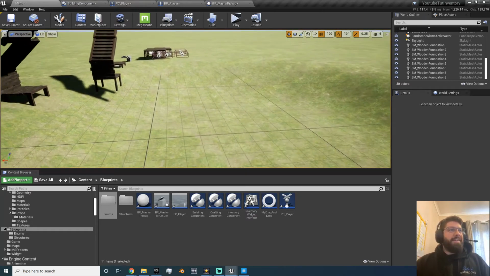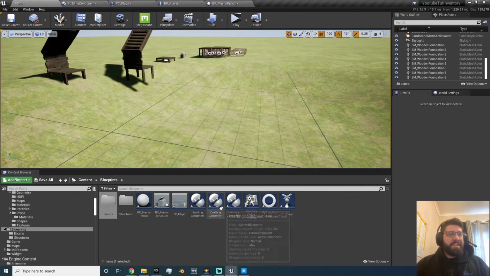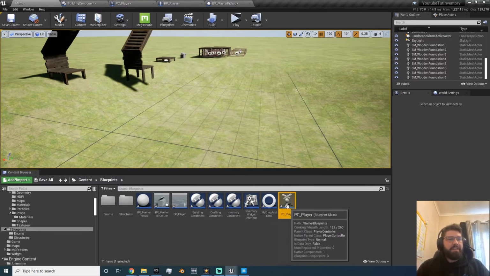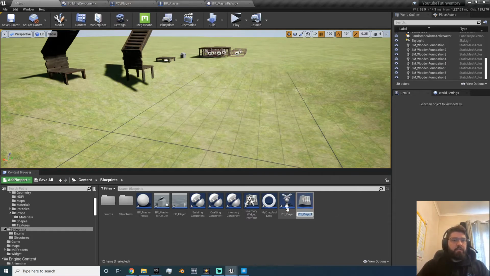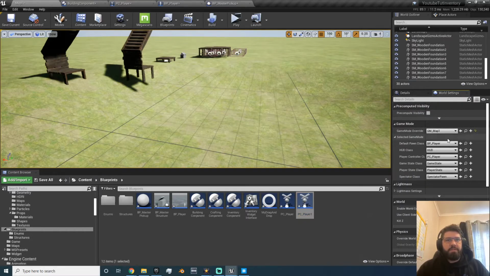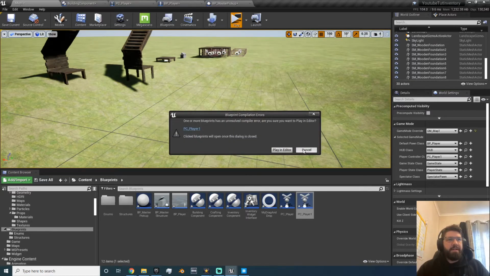I don't know what happened there, but you can take the component, and if you duplicated this player controller 1, and watch, this will not work. I bet. Player controller 1, compile, play in editor.